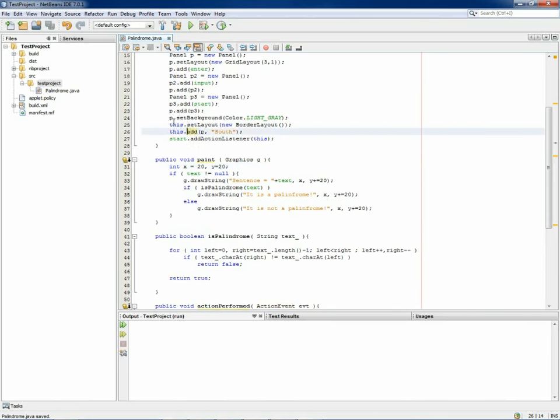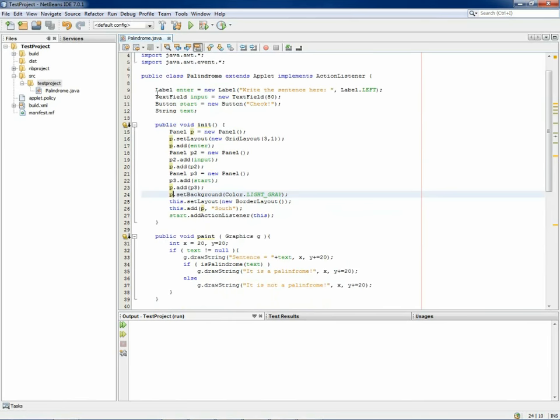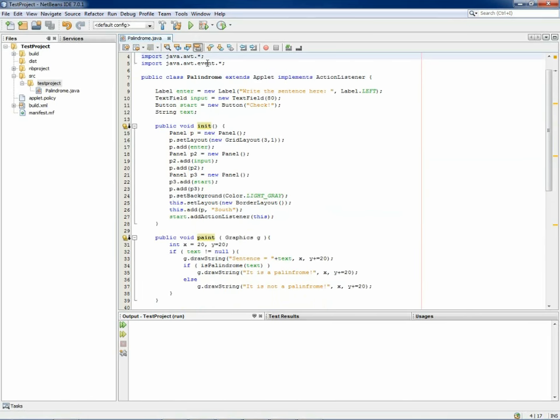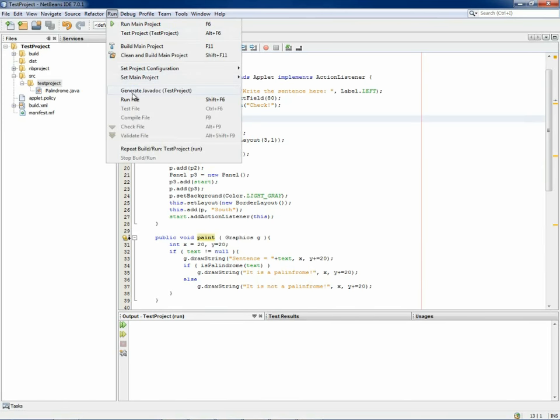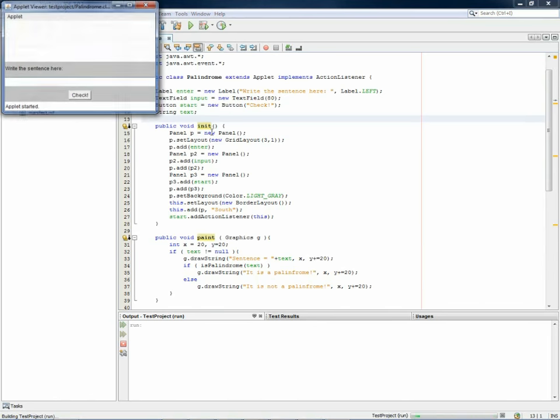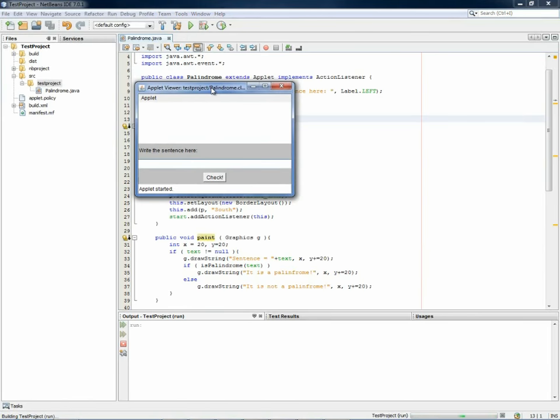Well, as we have told, the applets have to have an HTML file, for example, or we can see it through an applet viewer as well. But inside the NetBeans, there are some built-in functions for it. So I can simply run it, and there will be an applet viewer for it, as we can see.